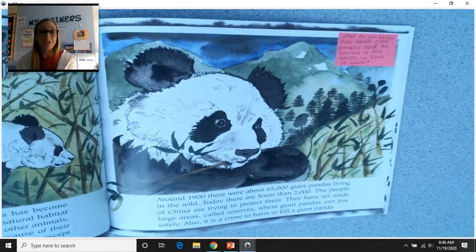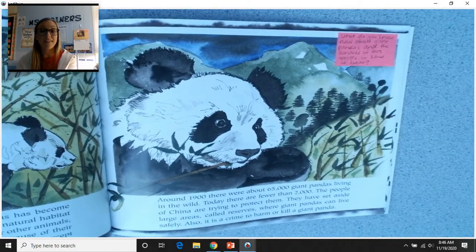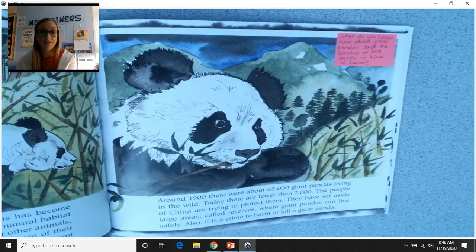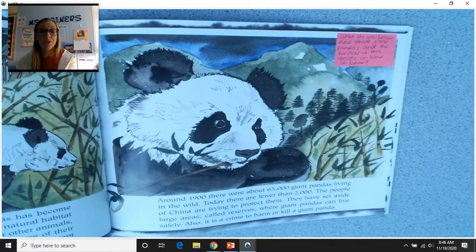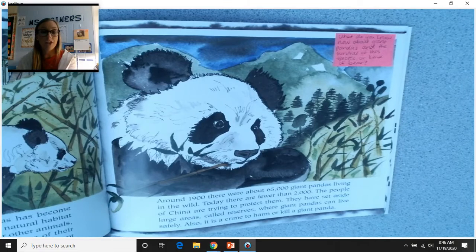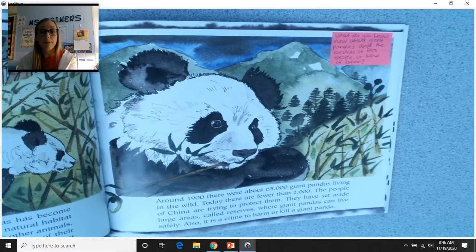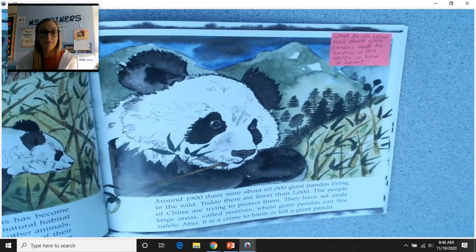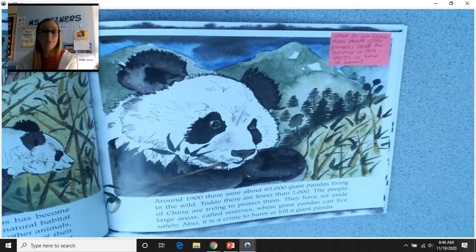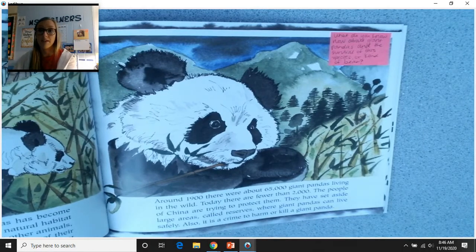Around 1900, there were about 65,000 giant pandas living in the wild. Today, there are fewer than 2,000. The people of China are trying to protect them. They have set aside large areas called reserves where giant pandas can live safely. Also, it is a crime to harm or kill a giant panda.